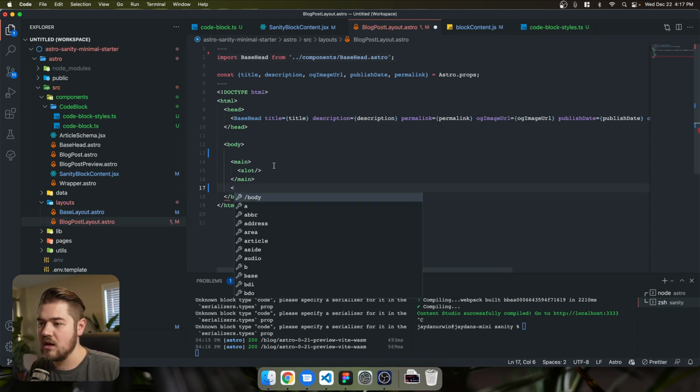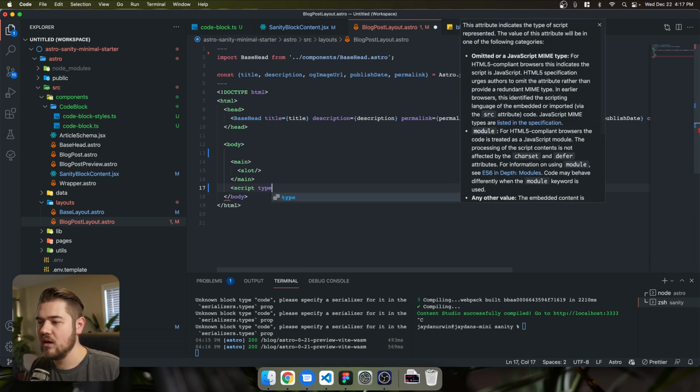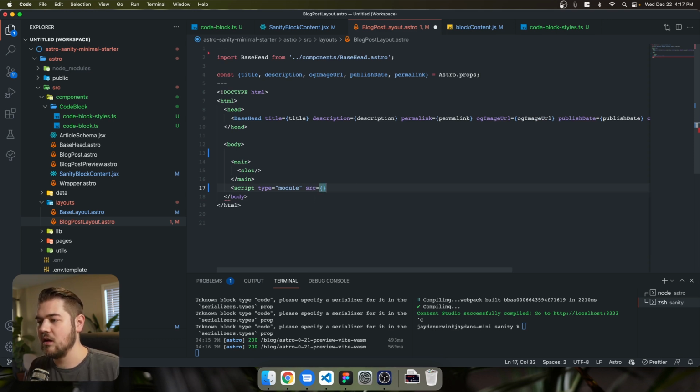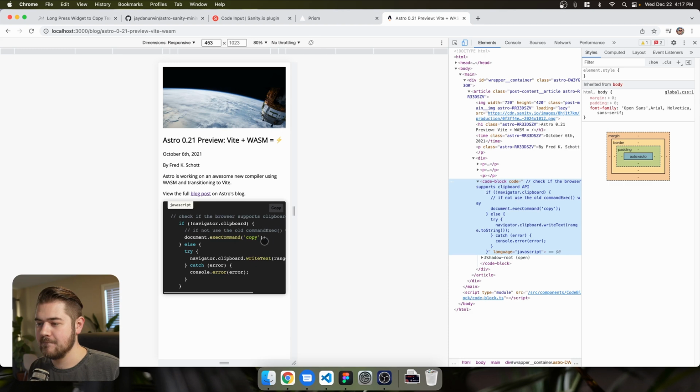What we're going to do is put this in as a script tag. Type is module, source equals, and because it's Astro, we want to help it find the file, so Astro.resolve. And then we have to give it the path. And I think I only have to go up one to components. Code block, code-block.ts. Let's close that script tag and check it out.